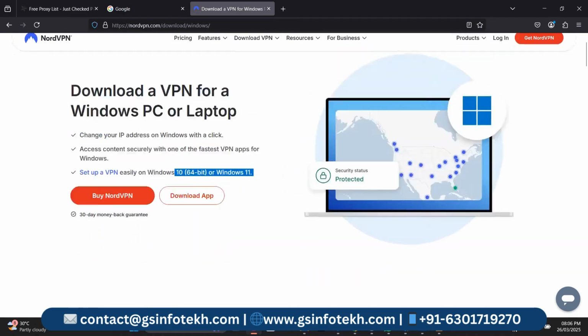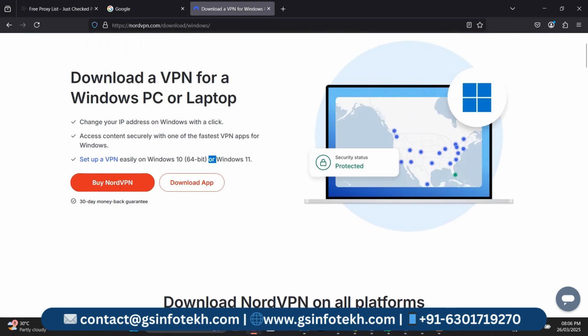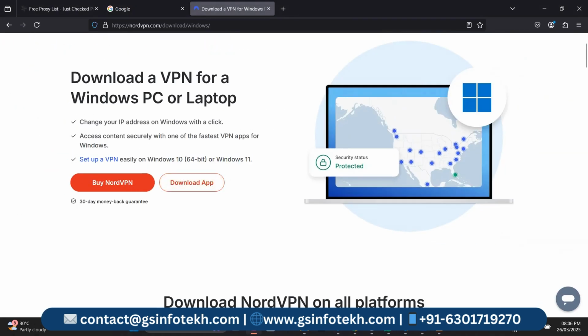So when you install that on your computer, it will automatically change your entire network's public IP address, not just for a specific browser. Why? Because we are installing the VPN for our computer, not for a specific browser. There are two types of VPNs: browser-based VPN and system-based VPN. The browser-based VPNs can only change the IP address for the browser. The system-based VPNs can change it for the entire computer, so whatever applications you use, it doesn't matter.